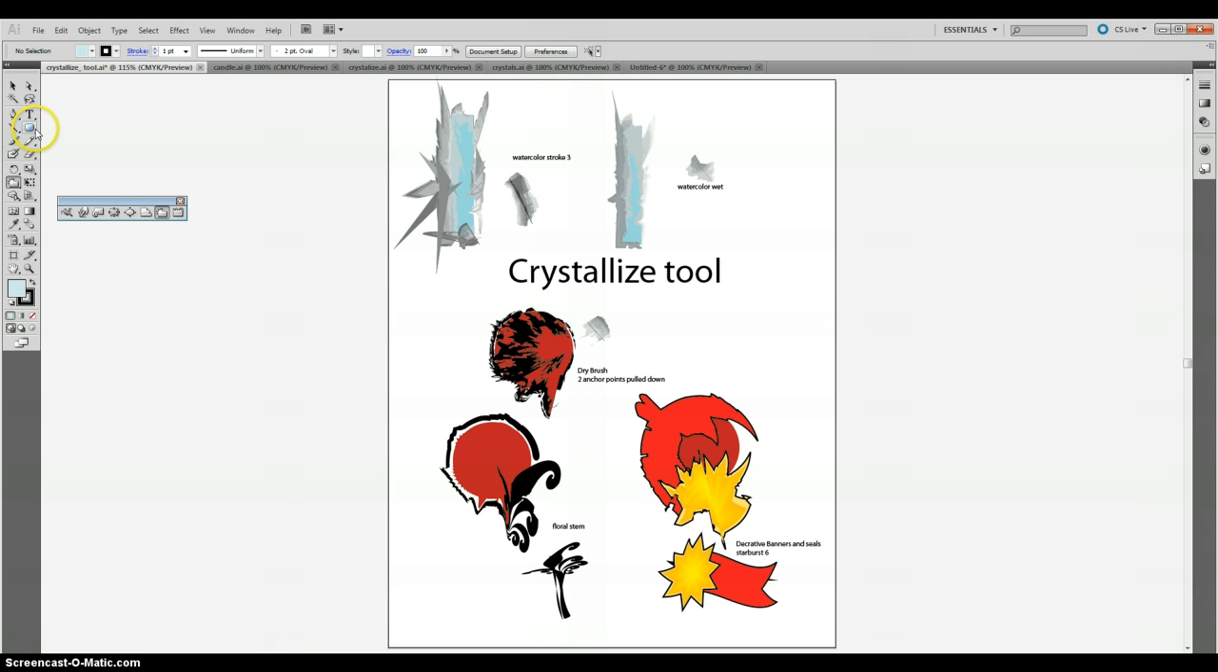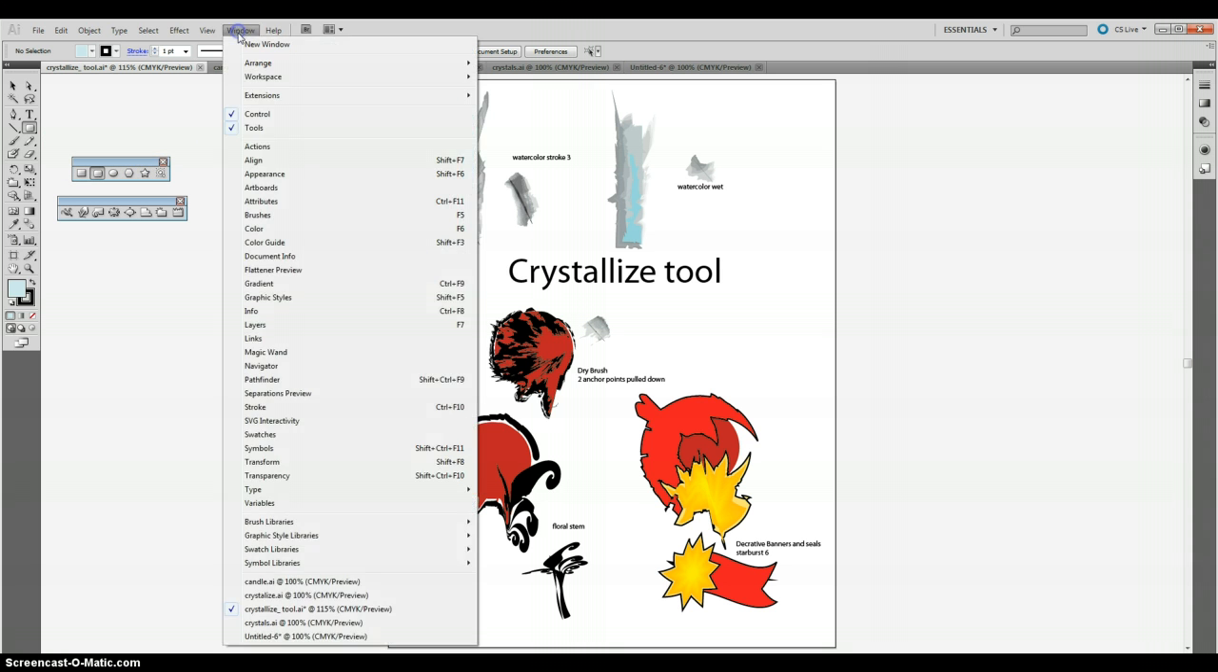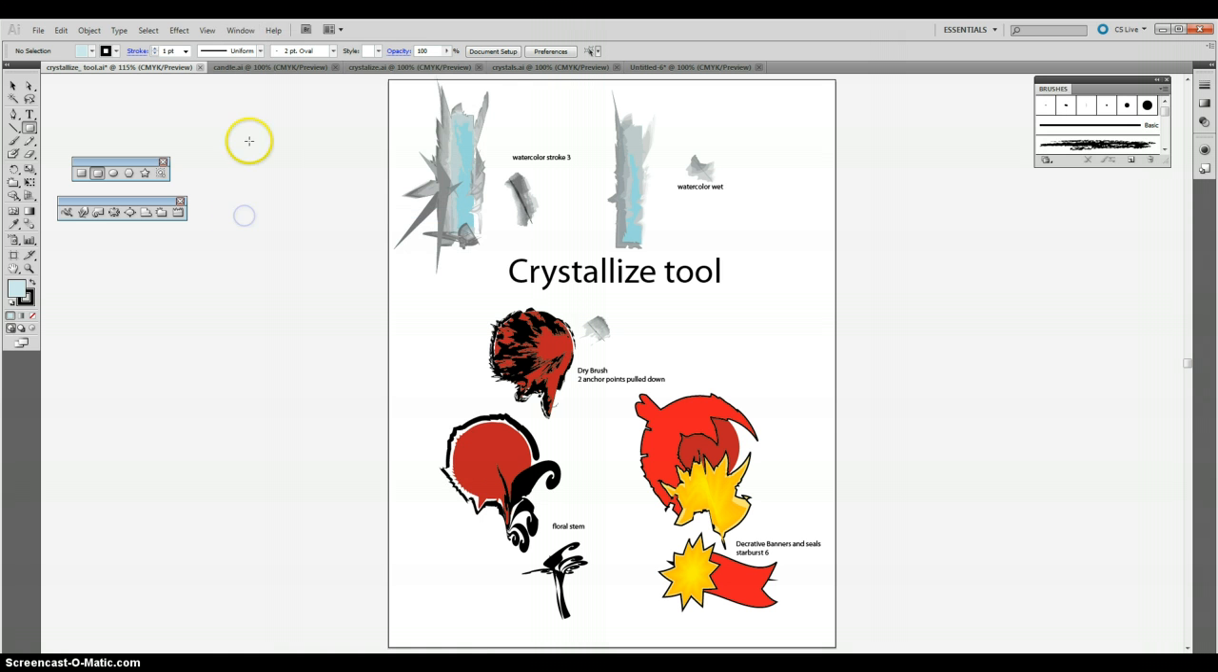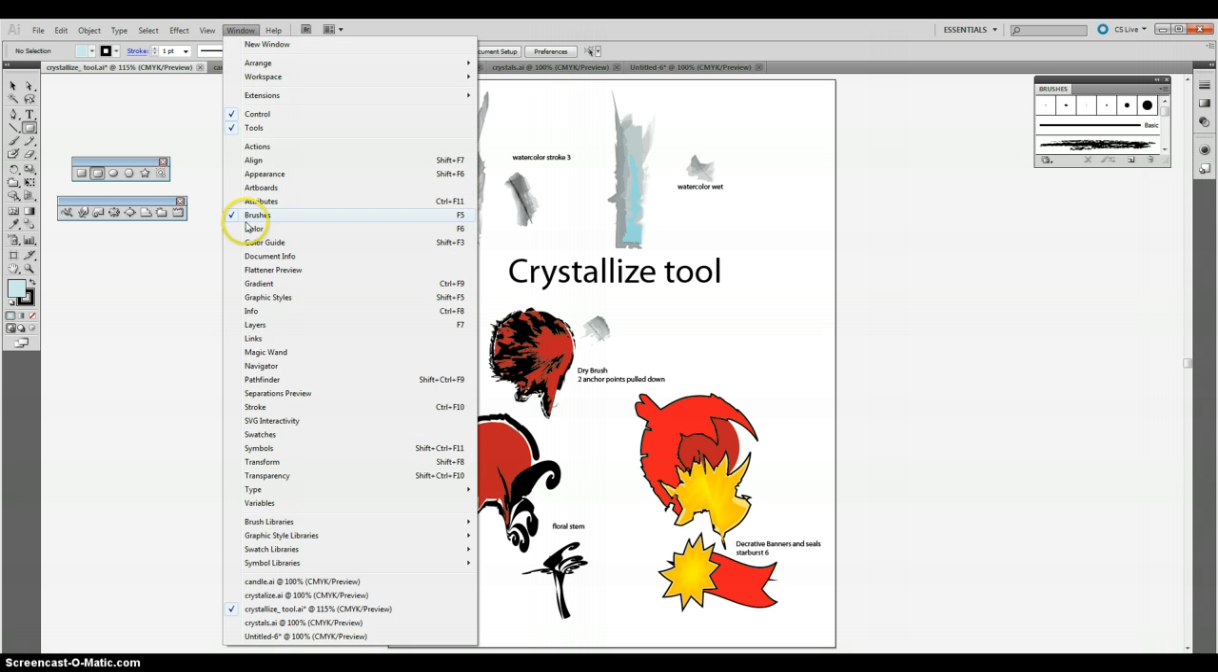I'm going to go up to the Shape tool, click on the little arrow, come over to the Terra, and let go of my mouse. I also need to go up to Window, open up Brushes, back to Window, and open up Color.